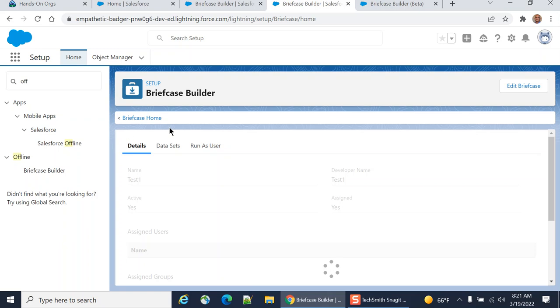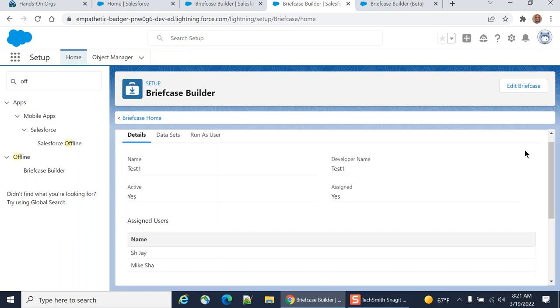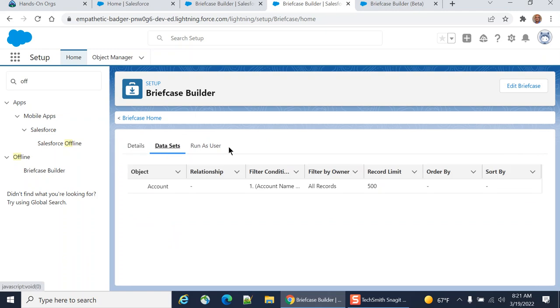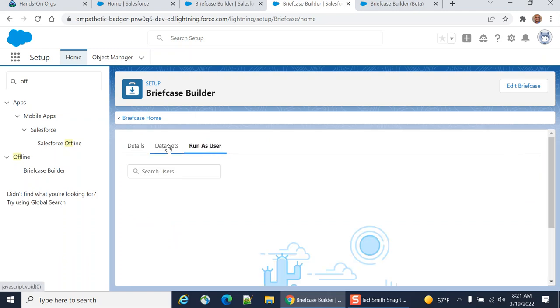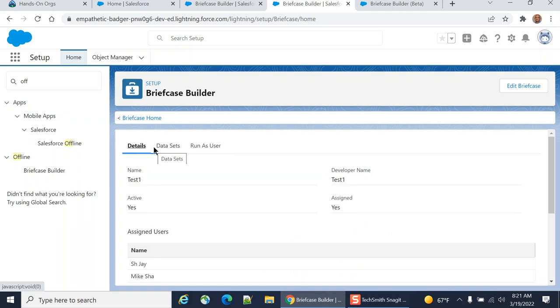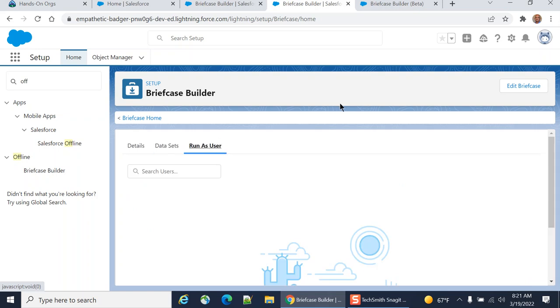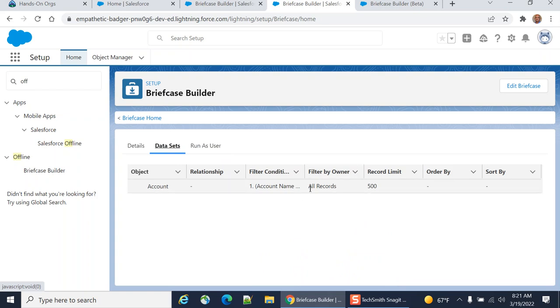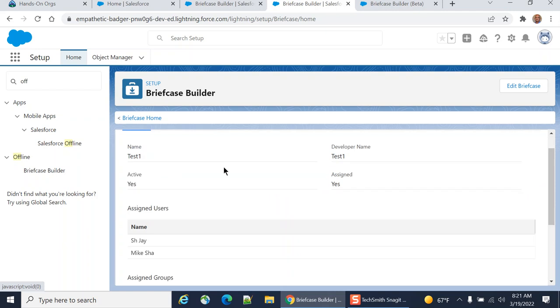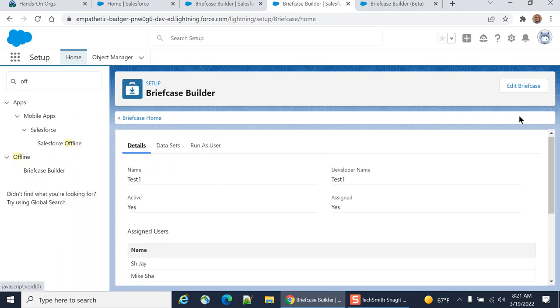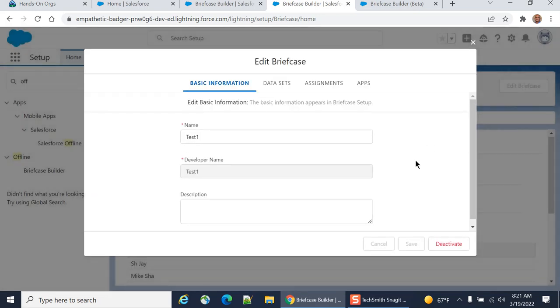We have one here, you can go there and edit it here. I don't have an account called IBM, but we can have an account called IBM. So it extracts the data and lets you work offline here. You can run as user. You have data sets. The record limit is 500, there's a limit there. Right now I have none here. This is the details of that briefcase, and you can edit the briefcase here.